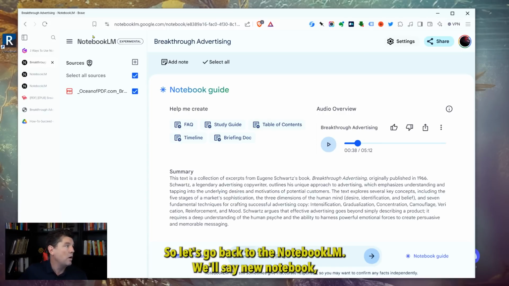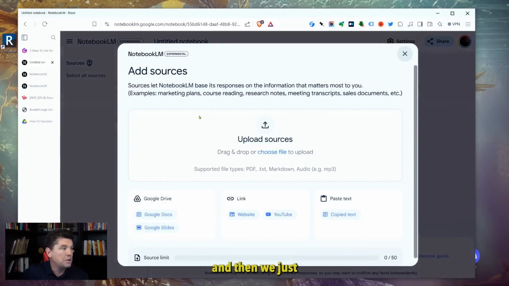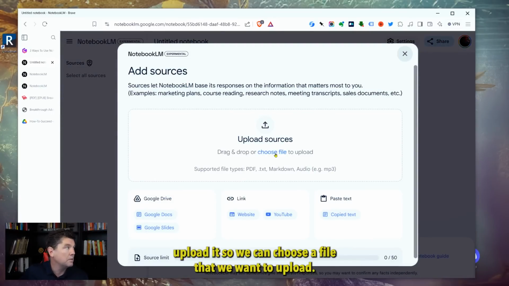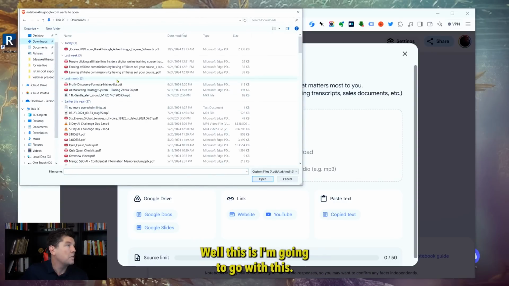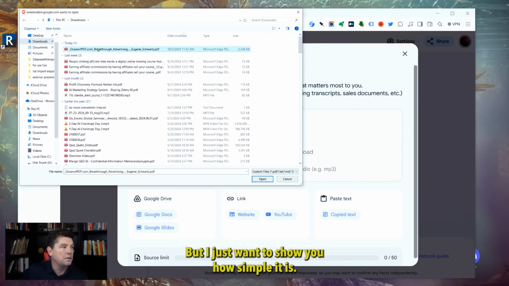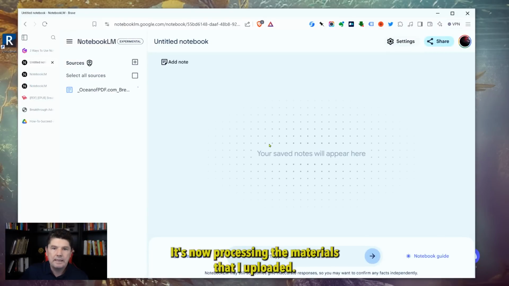So let's go back to NotebookLM. We'll say new notebook, and then we just upload it. So we can choose a file we want to upload. Let's say I'm going to go to my downloads. Well, I'm going to go with this. This is the same book I already did, but I just want to show you how simple it is. So we do that. Okay. It's now processing the materials that I uploaded, and in just a moment, it will appear here.